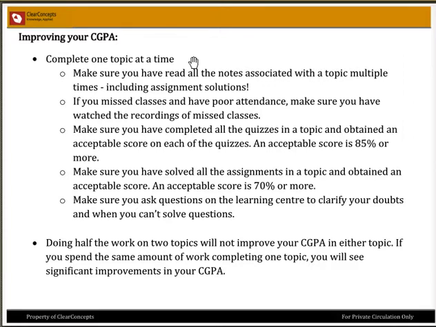What does that mean? It means that you should have read all the notes associated with a topic several times over however long you've been enrolled in the program. So if you've been enrolled in a 2-year program, you should have read these notes maybe 3 or 4 times. Once after class, once as a revision for the comprehensive test, a couple of times for the quizzes and assignments, and so on and so forth. So 3 or 4 times is what we expect you to have read the notes over a period of 2 years.